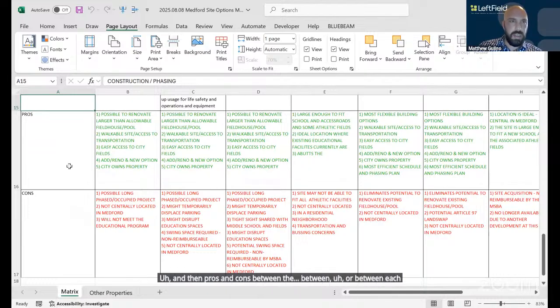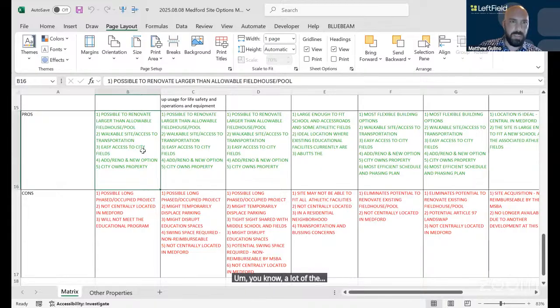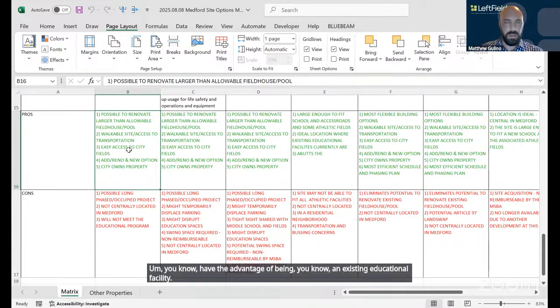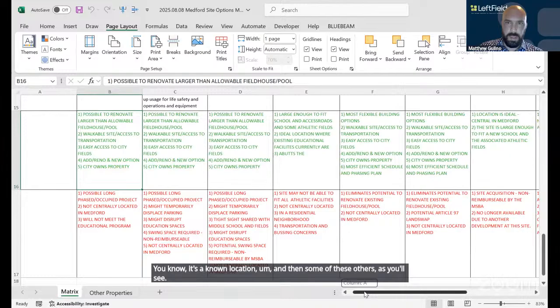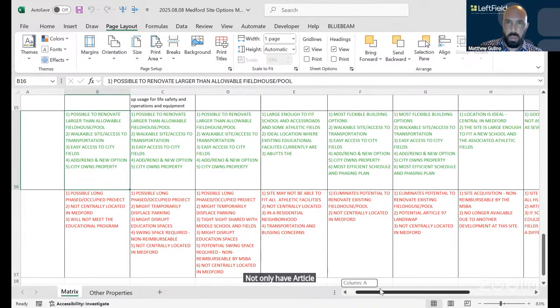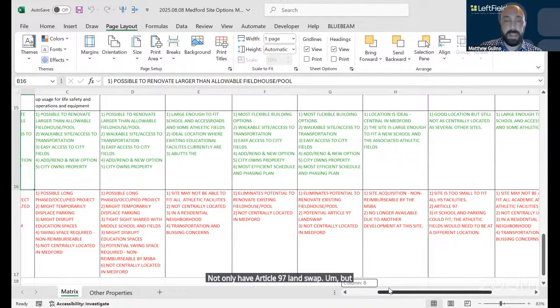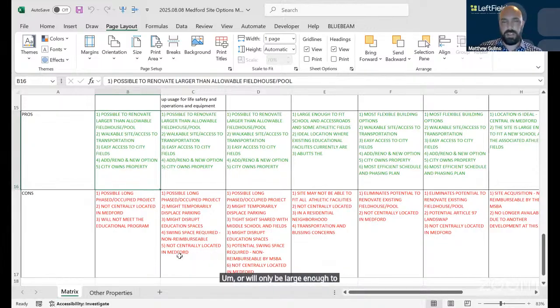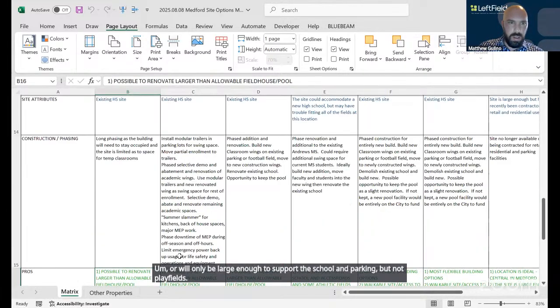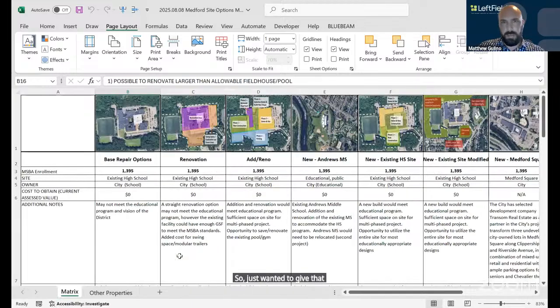each of the sites. A lot of the options on the existing site have the advantage of being an existing educational facility, it's a known location. And then some of these others, as you'll see, not only have an Article 97 land swap, but may not be big enough to support the project, or will only be large enough to support the school and parking, but not play fields. So just wanted to give that real quick before we went over the options across the top.